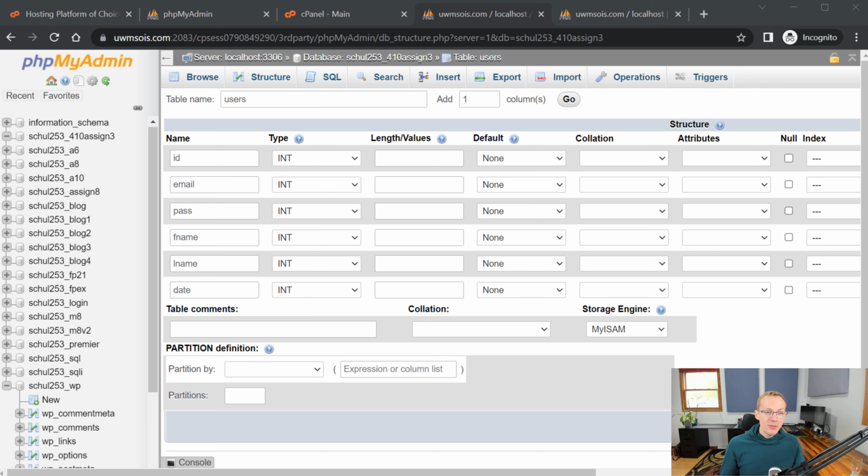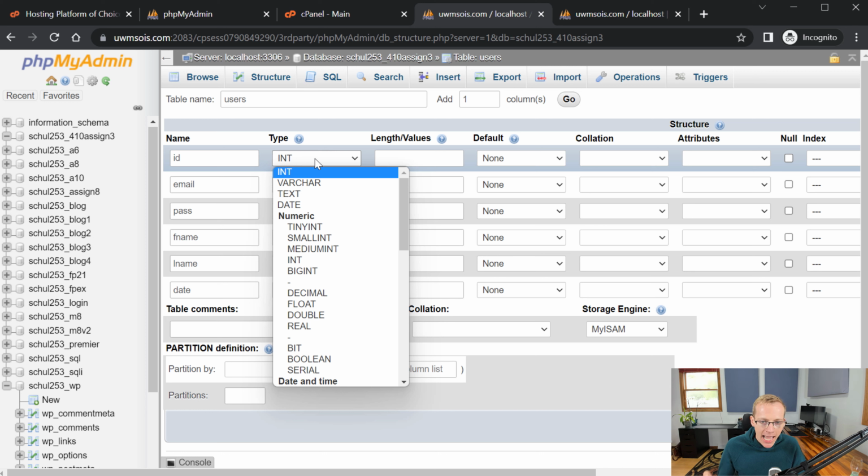Okay, so the easy part is done, naming the columns. Now for the more complicated part, filling and defining all these other attributes. So I'm going to keep this relatively simple. For the ID column, I'd recommend keeping this int. Int stands for integer, a whole number.